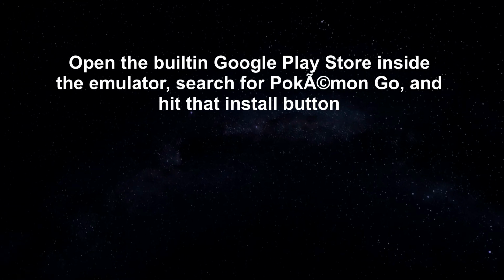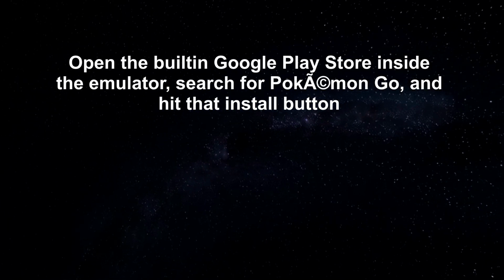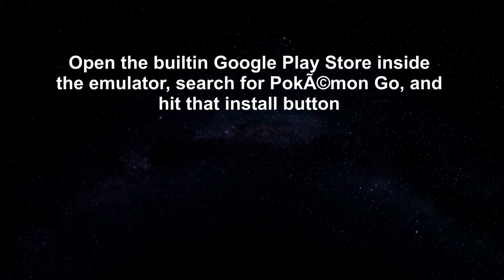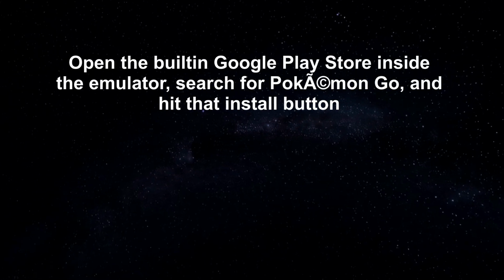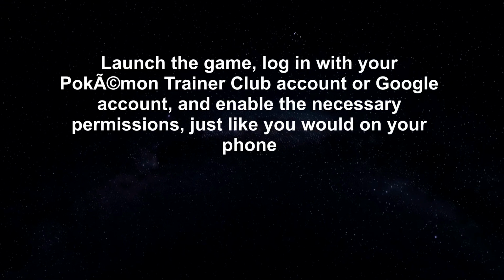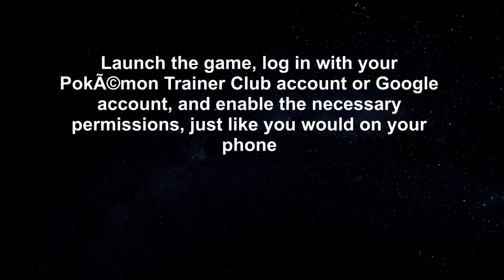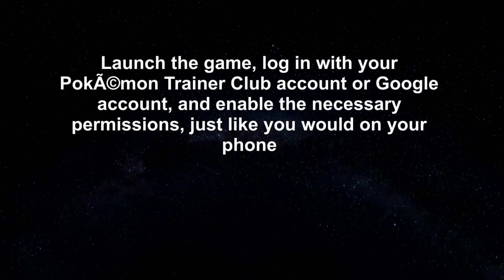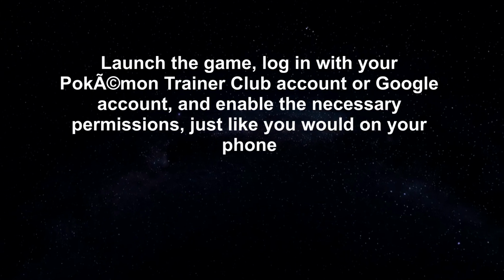Open the built-in Google Play Store inside the emulator, search for Pokémon Go, and hit that install button. Launch the game, log in with your Pokémon Trainer Club account or Google account, and enable the necessary permissions, just like you would on your phone.